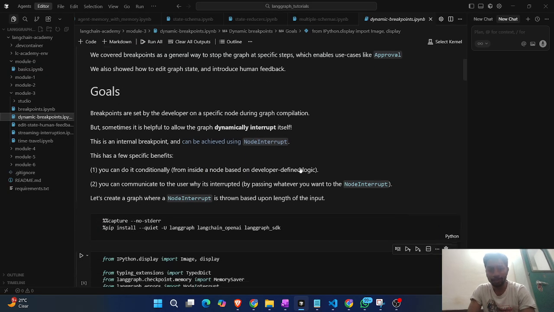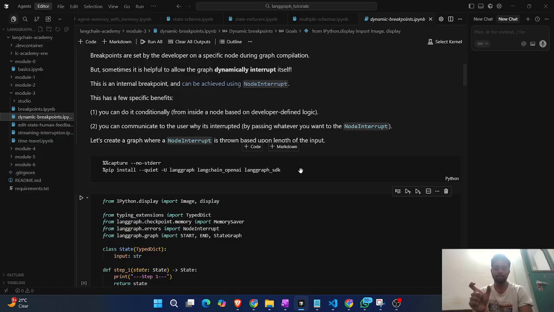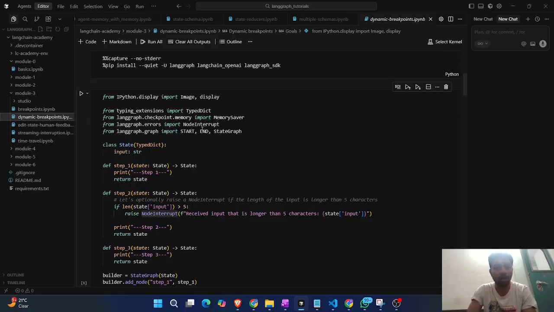Instead of interrupt before, that is the function we used, right? That is a method from LangGraph. After executing your node, before going to the next step, you put an interrupt before so that it will stop. Instead of that, what you can do dynamically is use NodeInterrupt. This is from LangGraph errors. You can import this NodeInterrupt.